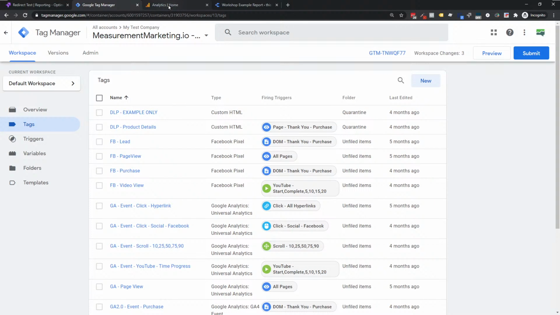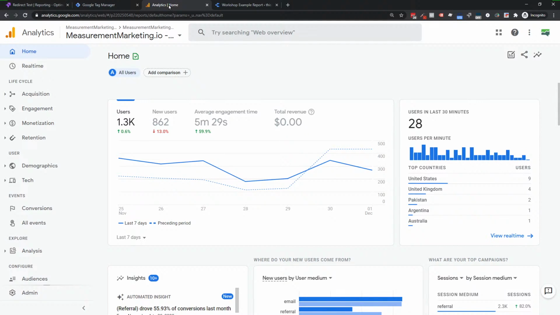The same mechanism exists. Now, Google Analytics 4. Remember, Universal Analytics is not really getting a ton of love anymore. Google Analytics 4 is the new kid on the block.